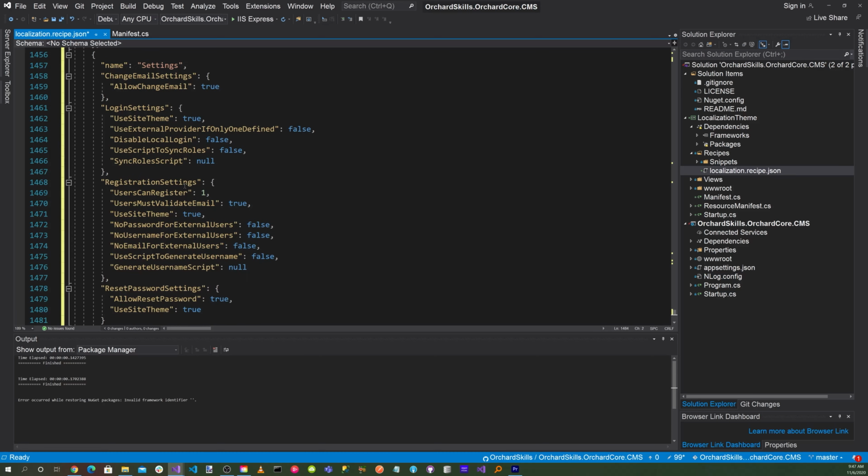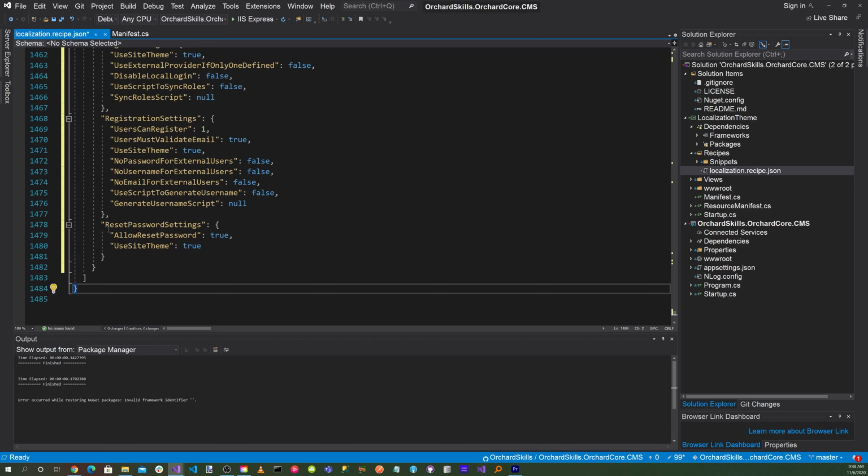And for the registration settings, users can register 1. User must validate email true. Use site theme true. No password for external users false. No username for external users false. No email for external users false. Use script to generate username false. Generate username script null. And then finally, reset password settings, allow reset password true, and use site theme true.